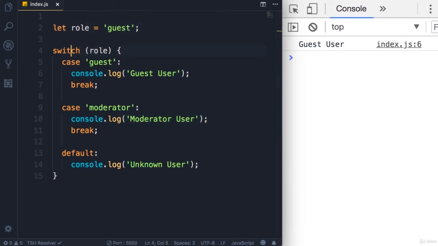So here's the takeaway. With switch and case, we can compare the value of a variable against a bunch of other values. Now they don't have to be strings, they can be numbers or even booleans, but using booleans here is less common because if you want to compare the value of a variable with true or false, it makes more sense to use an if statement.